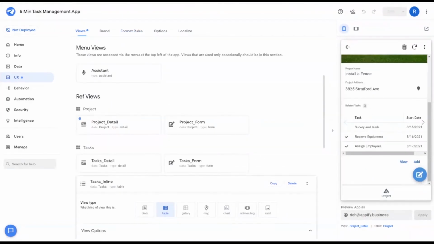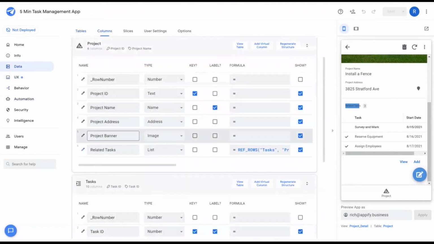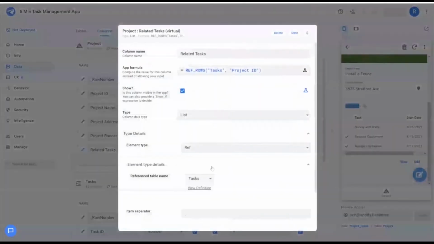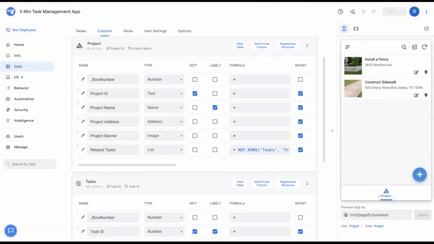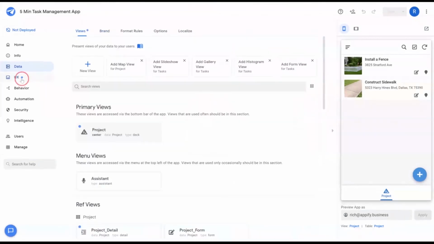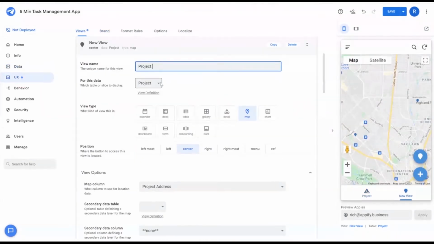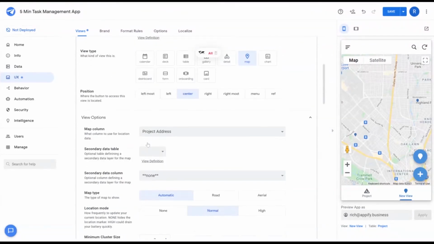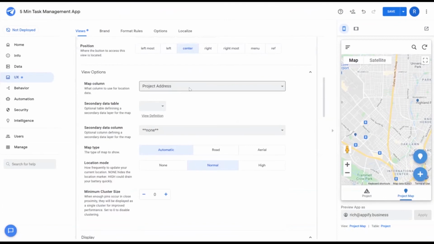Now I'm going to give this header a name that's better than related tasks. I'm going to find the related tasks virtual column and give it the display name project tasks. And lastly, I'm going to add a map view so I can view all my projects on a map. I'm going to go to a new view called project map and select map as an option and ensure the project address is the map table.